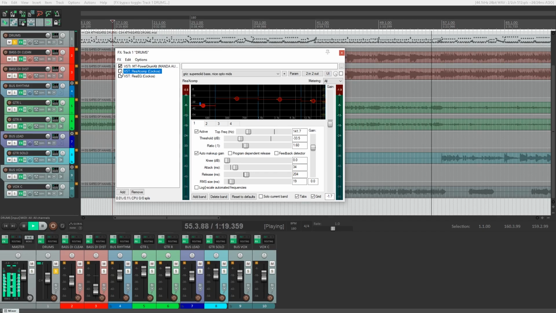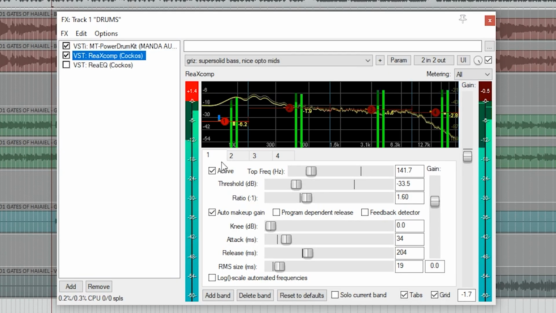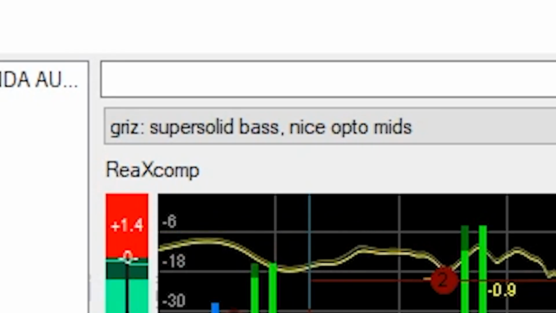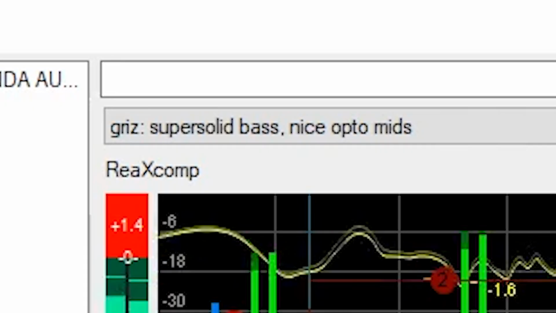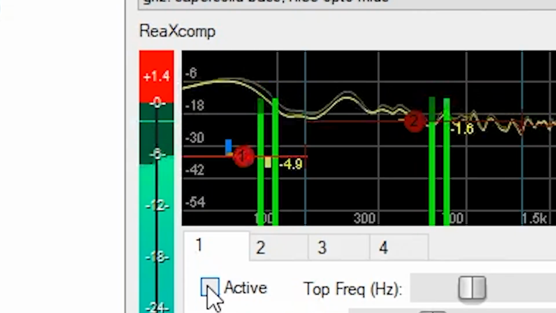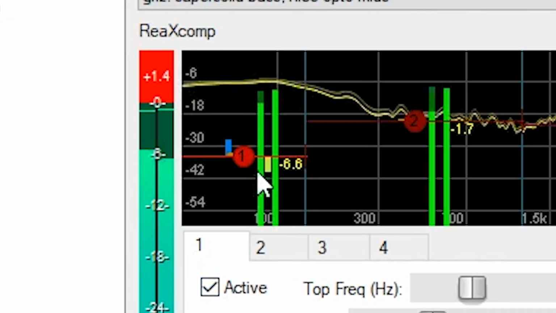Next, in the effects chain, I added an already existing multi-band compressor in Reaper, the famous ReaXcomp, which is one of our most valued allies. I used the super solid bass preset, Nice Up to Mids, which pretty much solves almost all of our initial problems, especially the heavy rumble of the toms and kick drum.